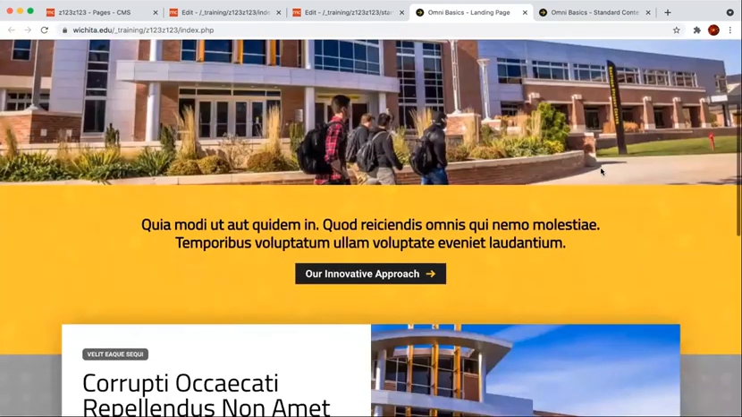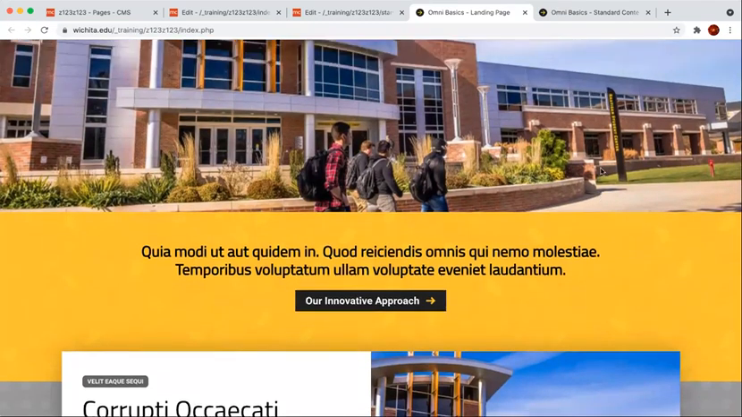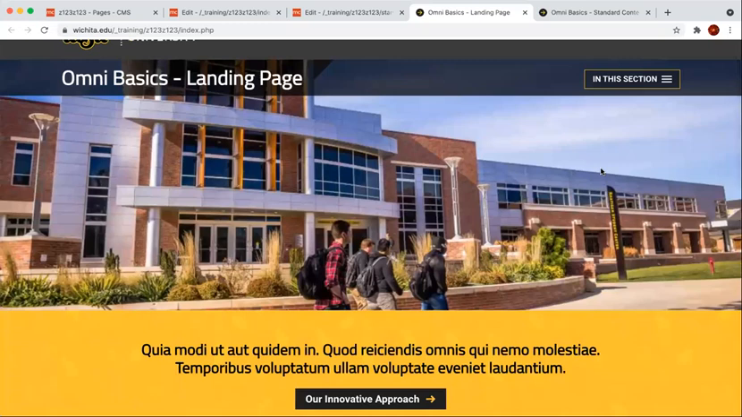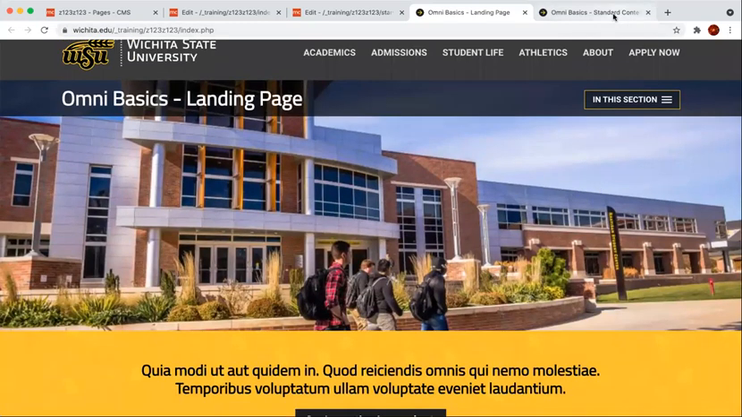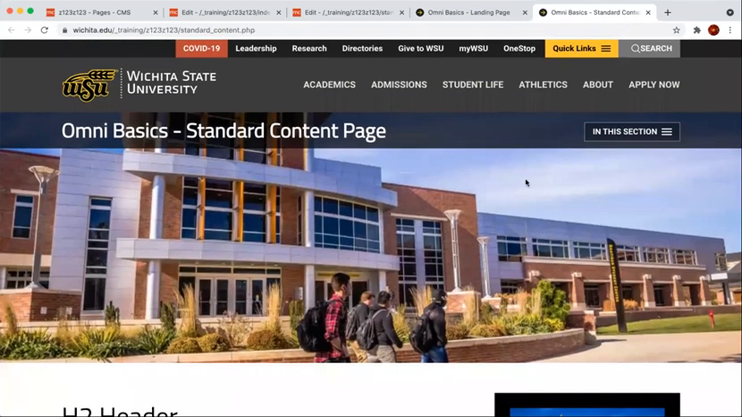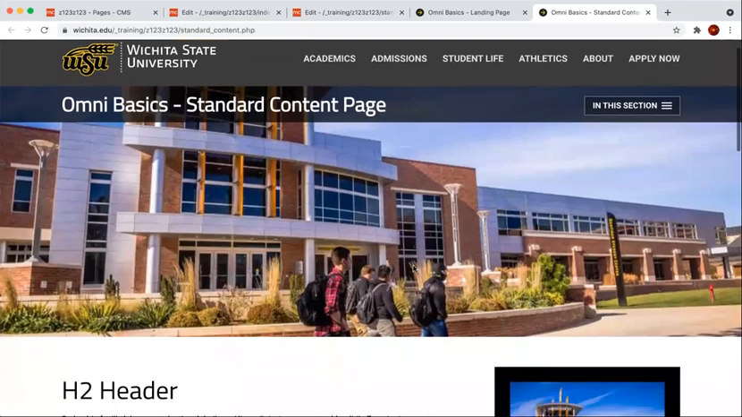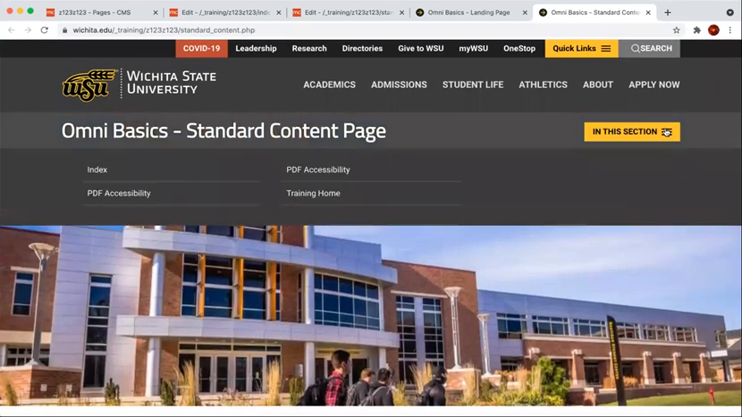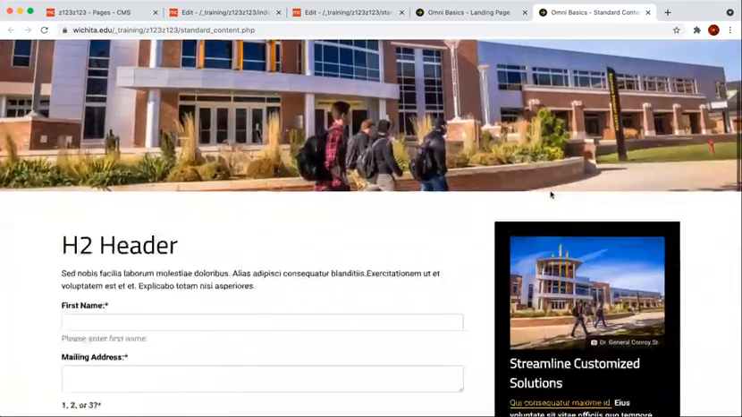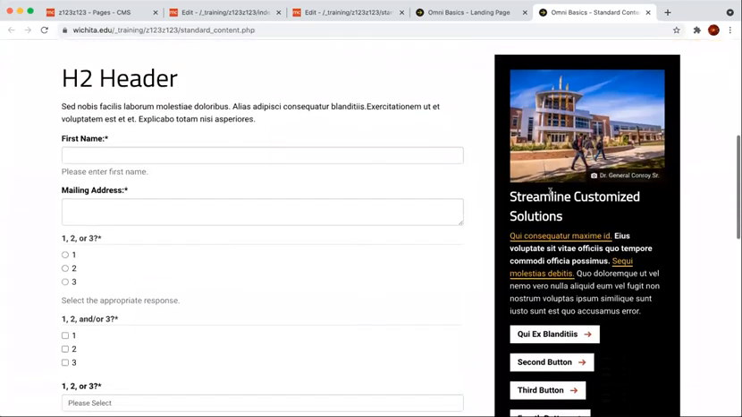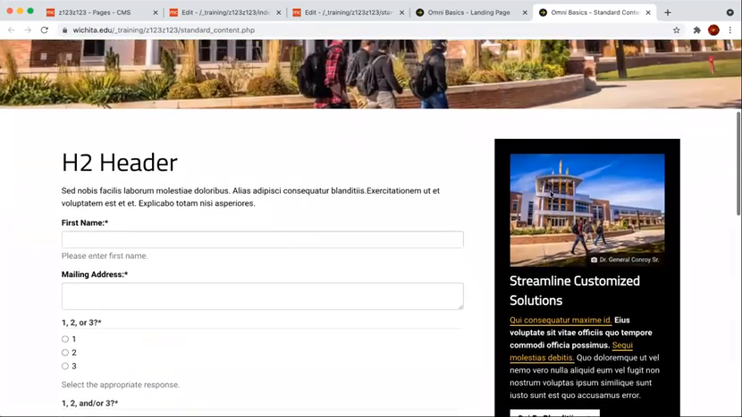So the landing page, as you can see, as it is generated by the system, is a bit of a visual reference. Whereas if we look at the standard content page over here, we do have a hero image at the top, and we have the in the section. But you'll notice that the construction is a little bit different here. We have sort of two different sections here.